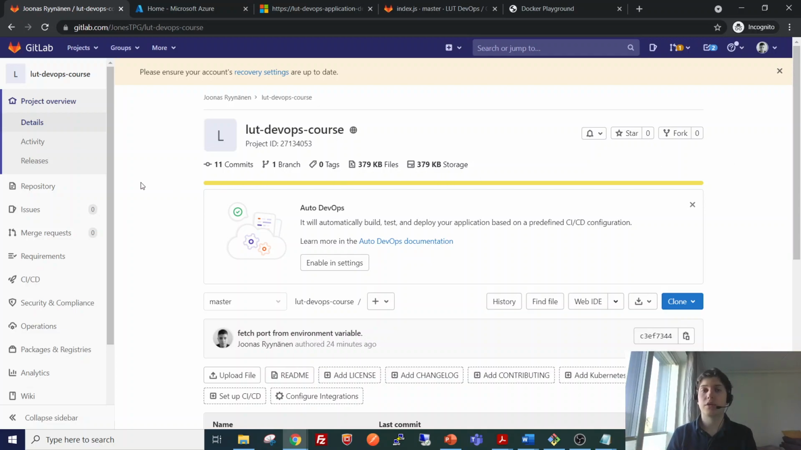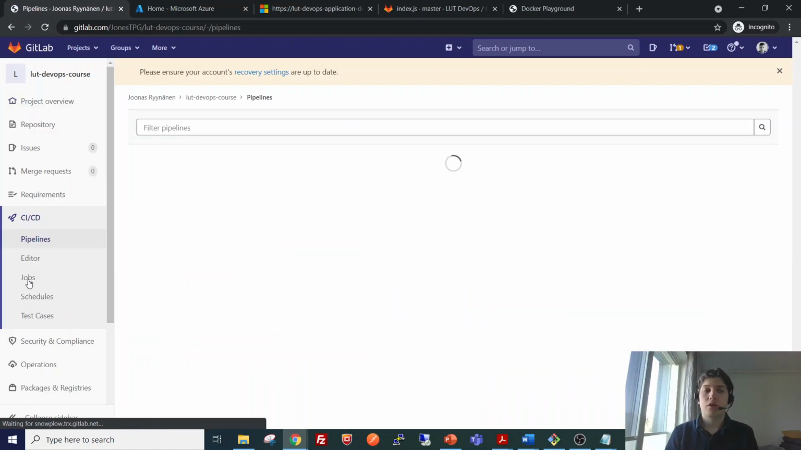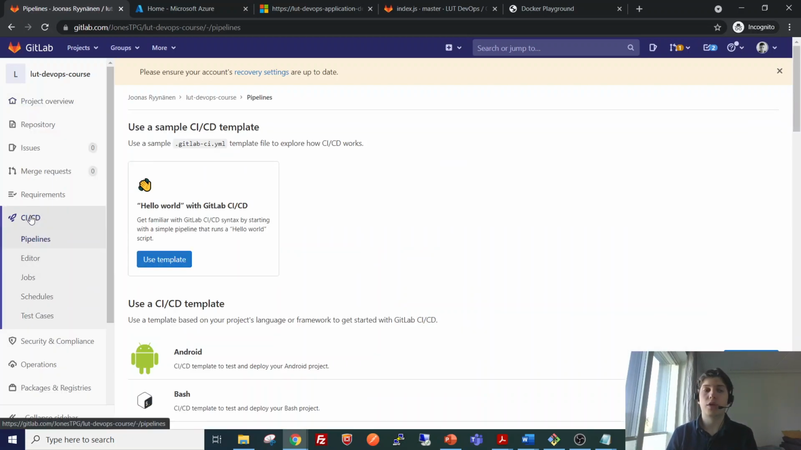So let's quickly first take a look at the GitLab CI CD service that we are going to use as the pipeline tool. So when we access the CI CD panel, we can already see that there are a lot of sub-tabs here, so there are lots of things to learn. But let's start with the basics.